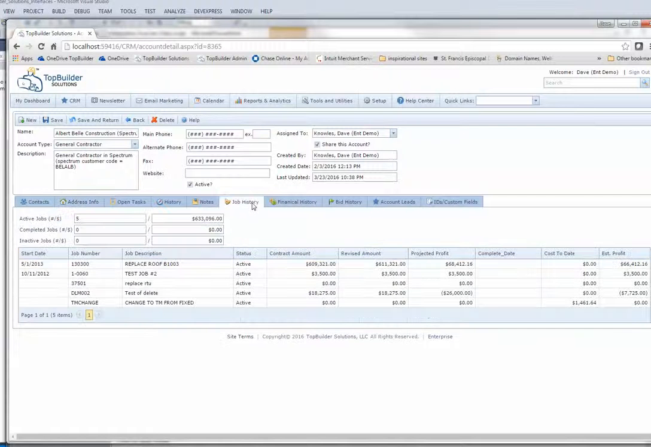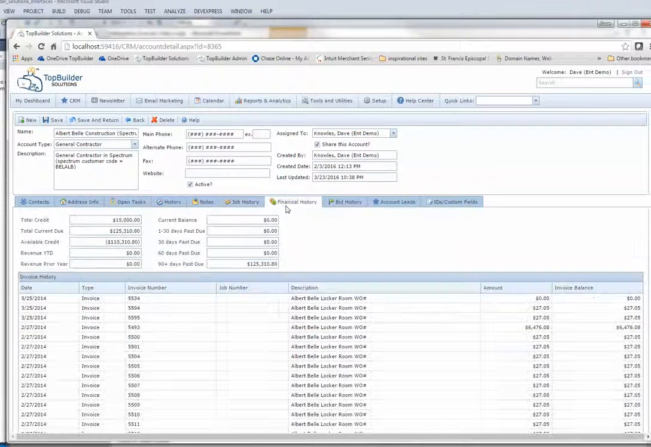And then like I said, we pull in the job history and the status for those jobs, and we summarize the job history by its status. How many of them are active, completed, or inactive, and what is the total dollar amount for that. We also pull in the invoice history and the invoice status, and then the financial summary information, their credit, their balance due, available credit, revenue incurred year to date and the prior year, and then the aging balances.